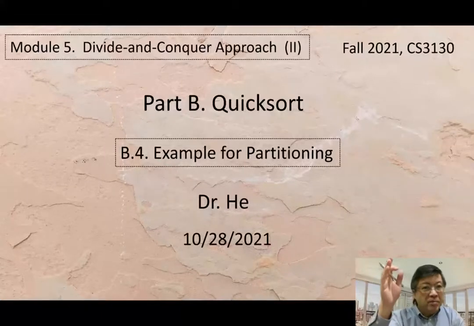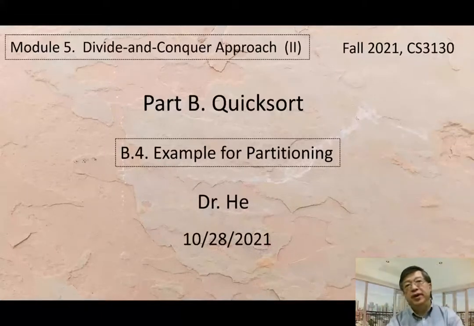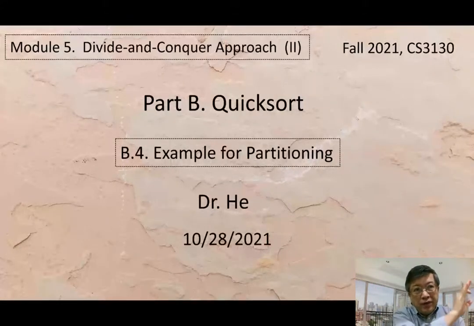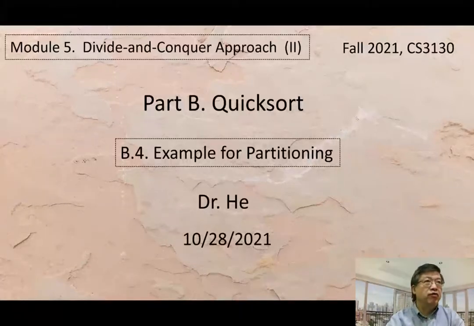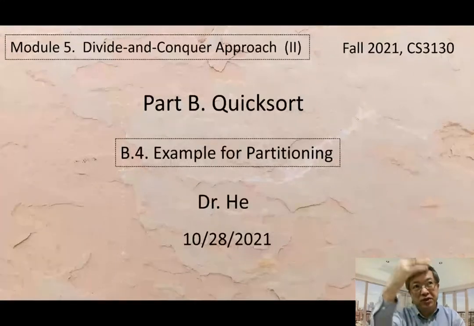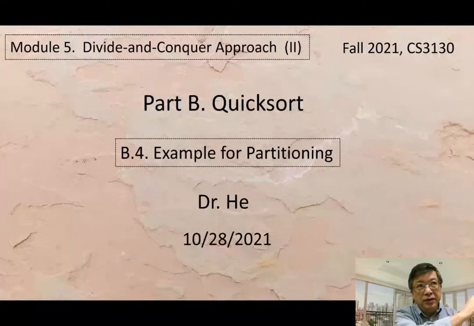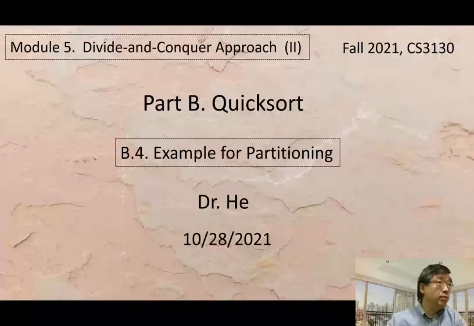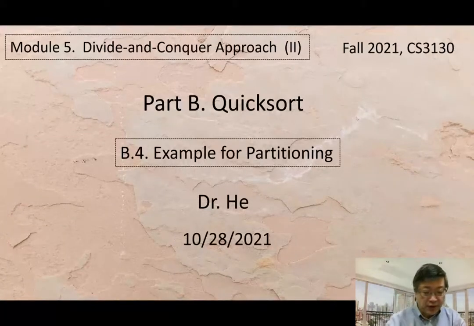3.4 Example for partitioning. In this video, I will run a simple example. We will go through all the details for one partition step. So that's good enough. You can use the same way to do all the possible partitions. All right, so let's start.